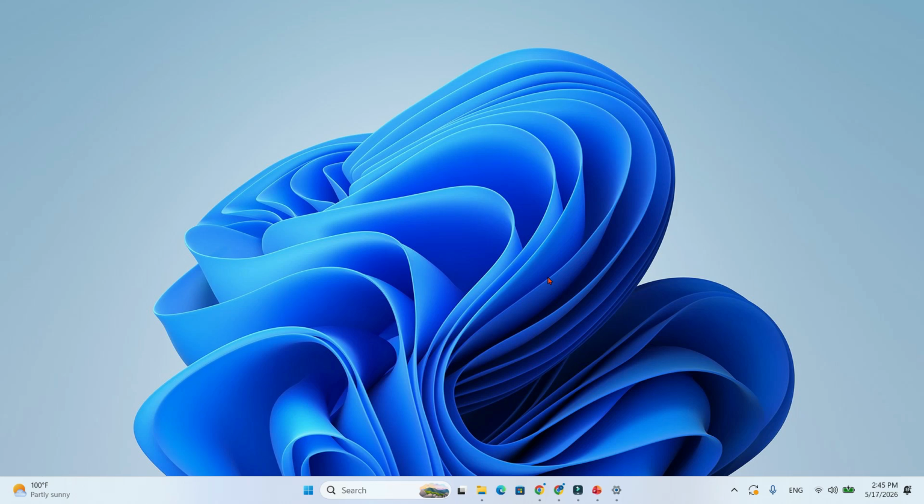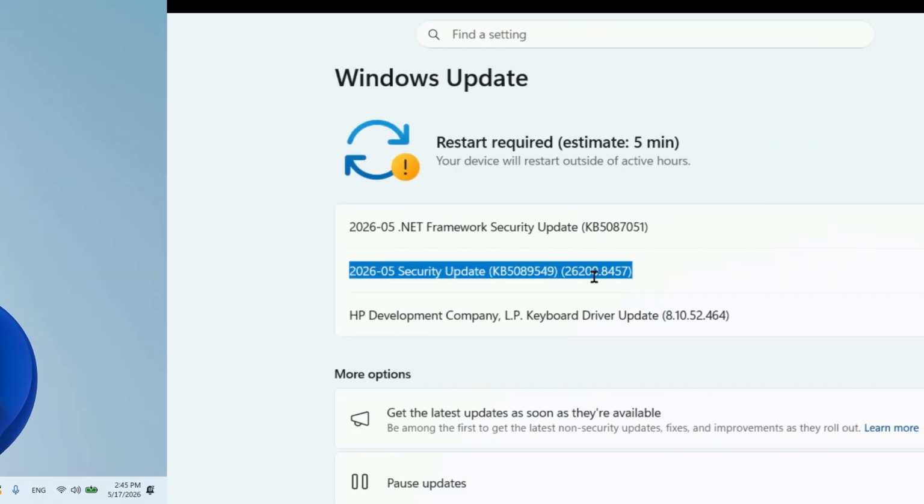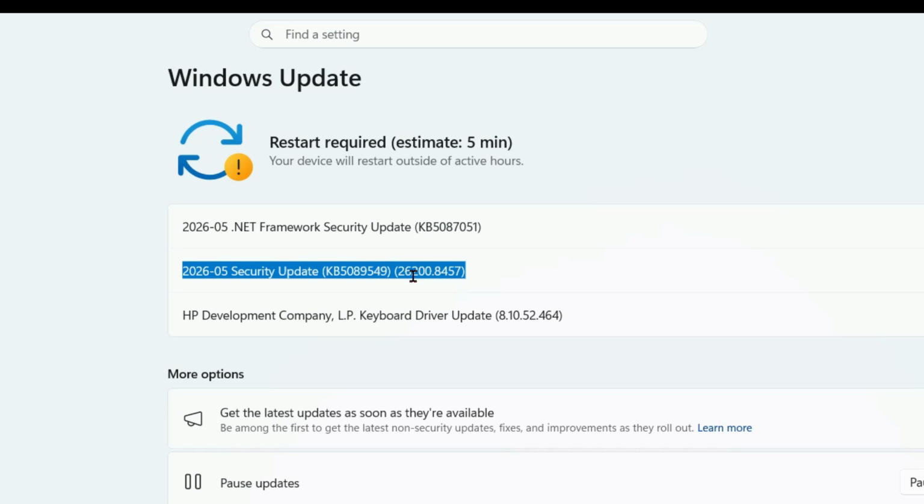In this video, I will explain what is causing the problem, how to check if your PC is affected, and what you should do to install the update successfully. KB5089549 is the mandatory cumulative update for Windows 11 released in May 2026. Since it is a required security update, Windows attempts to install it automatically.